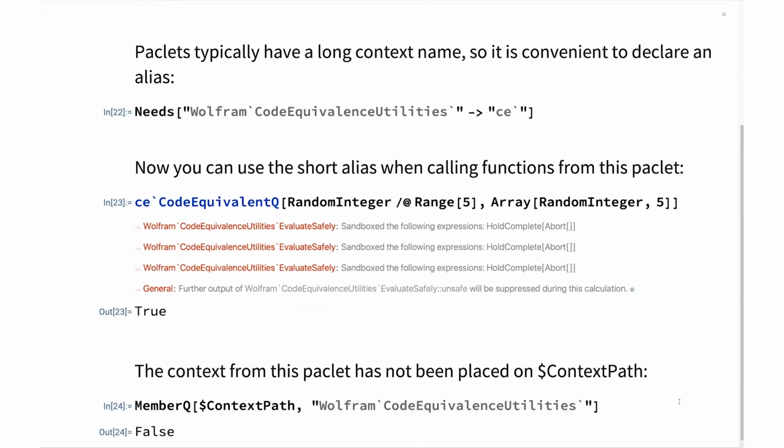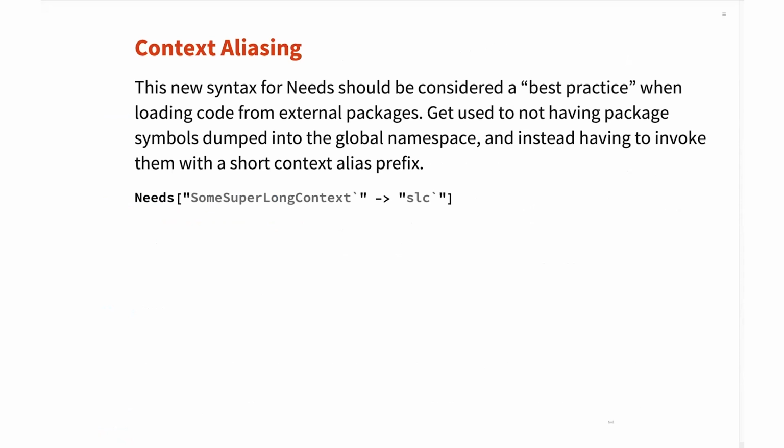So the point is, if you just want to call Needs on every Paclet and dump all the symbols into your global namespace, go ahead, it's fine. But as we get more and more Paclets and people start to depend more and more on coding Paclets, I think you should get used to using this type of syntax, where you don't load things so that all the symbols become visible, but rather load them in such a way that you can use them with a very short context alias. I think people should get used to writing this type of Needs statement instead of just Needs.